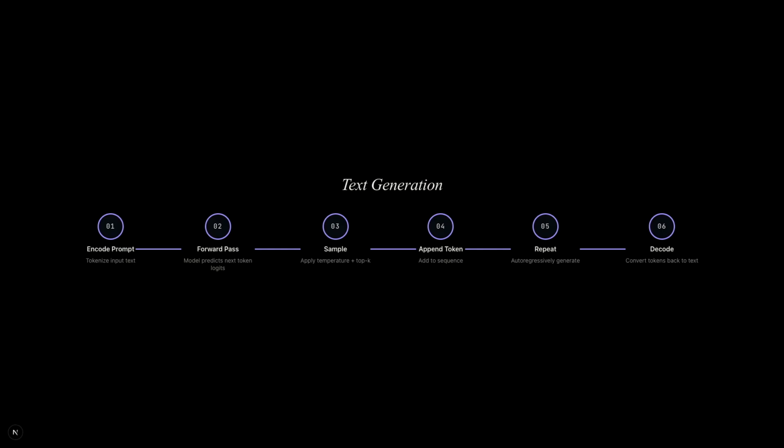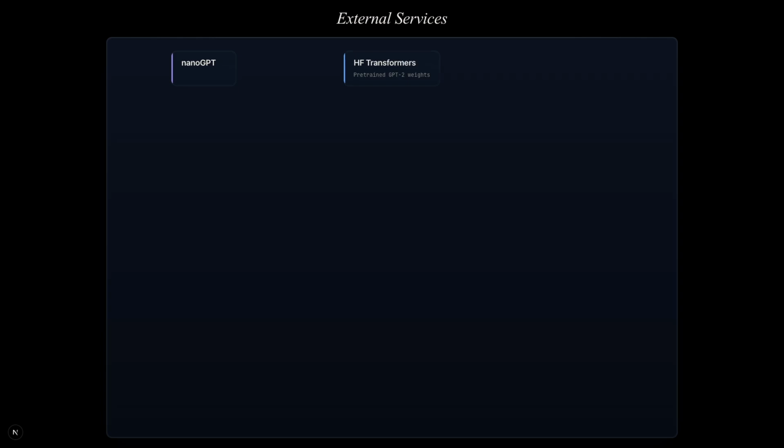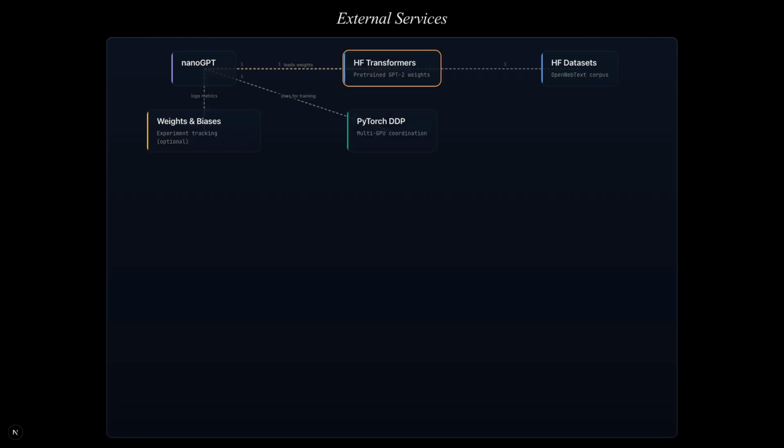nanoGPT connects to a few external services, all in straightforward ways. It pulls pre-trained GPT-2 weights from Hugging Face Transformers. No authentication needed, they're public. It can download the OpenWebText dataset through Hugging Face datasets, again public and credential-free.